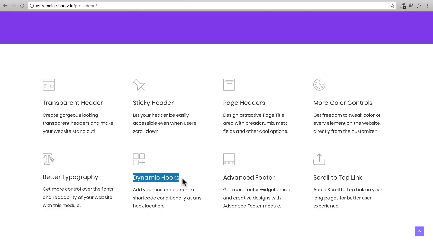Dynamic hooks, this is a little on the technical side. It is very slick. I'm not going to really cover it in this video, but if you watch the review video I made on Astra Pro, I go over these dynamic hooks. Advanced footer, this will give you more options with the footer layout of your site. The scroll to top link, you could see it right here on the website we're on, and it's also on my website, this scroll to top.